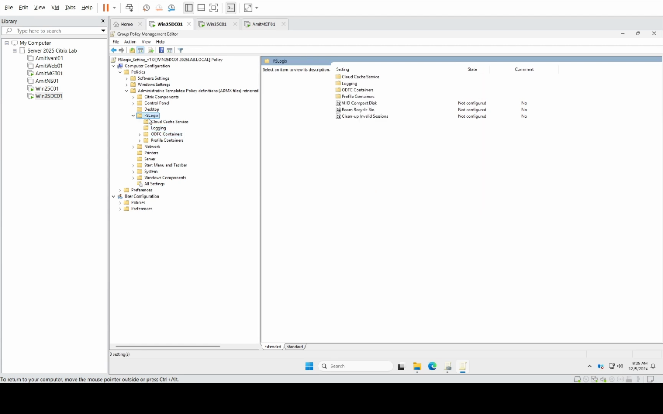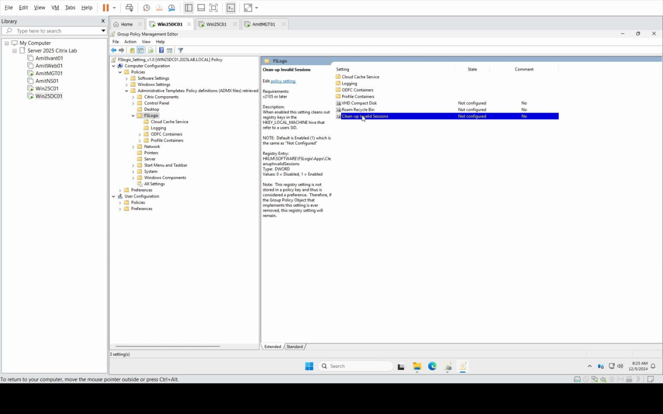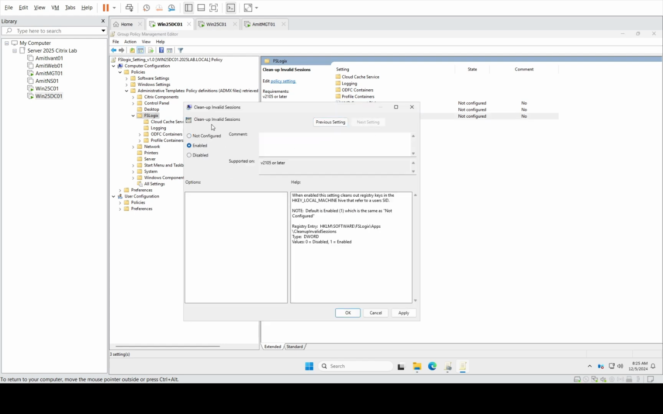So we start here. We enable the first settings. I would say we enable this clean invalid sessions. That is a little important. It cleans up all the invalid sessions in your system, if you have any. This is a good setting. I like it.